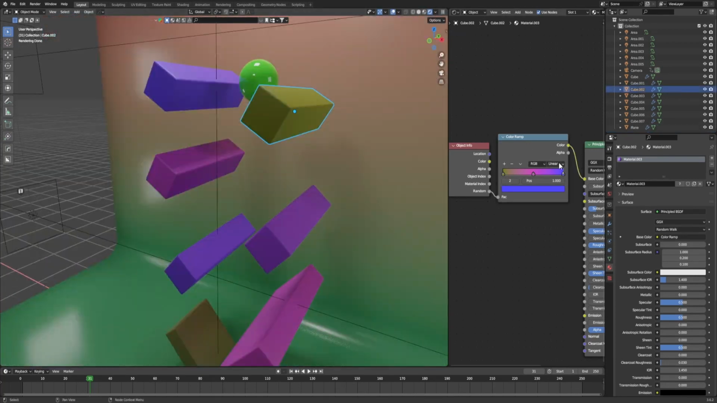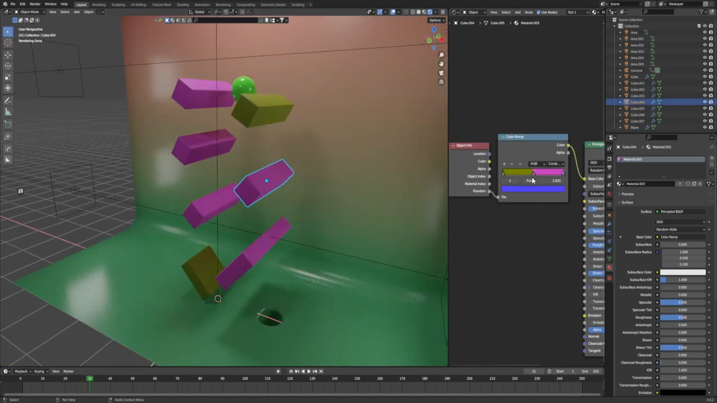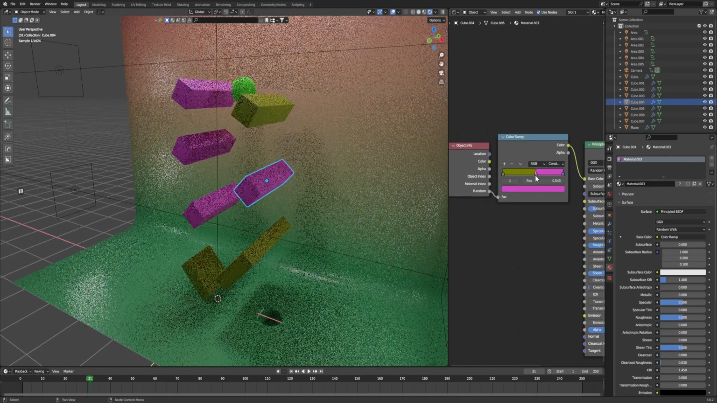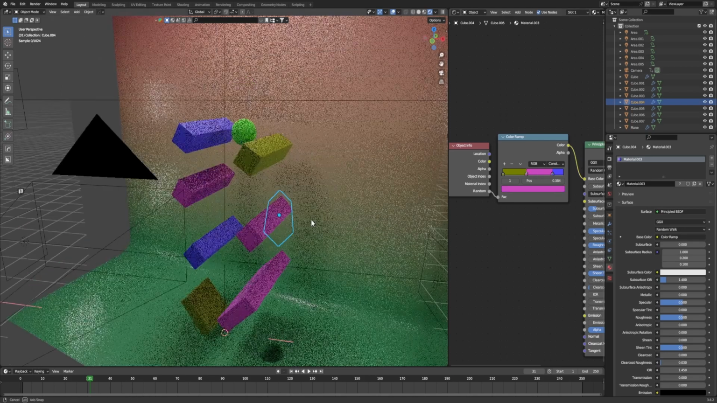But with the color ramp at the minute, it's set up to linear. If you want it to be either one of these colors or another and not a mix of somewhere in between, you can set this to constant, and now it will either be one of these colors or it won't. Turn that up a little bit. So yeah, there you go.